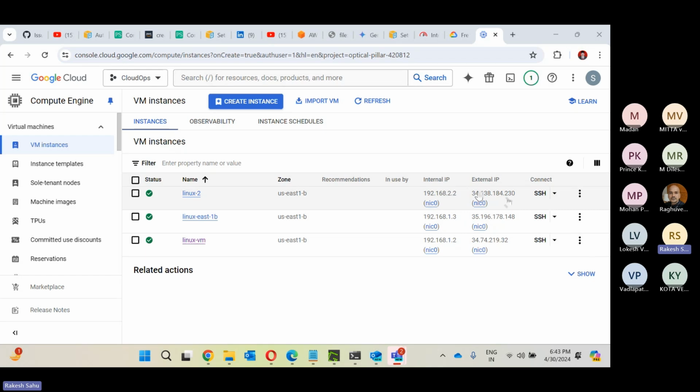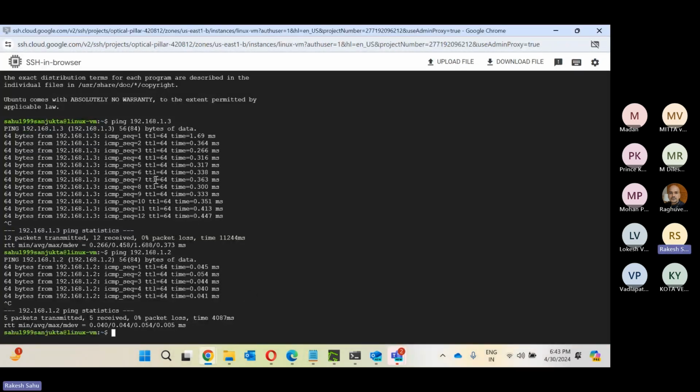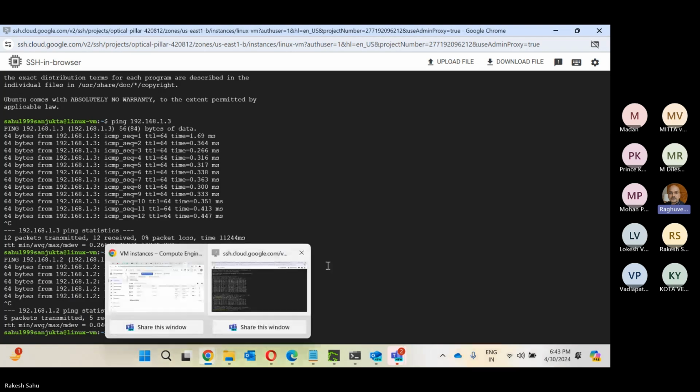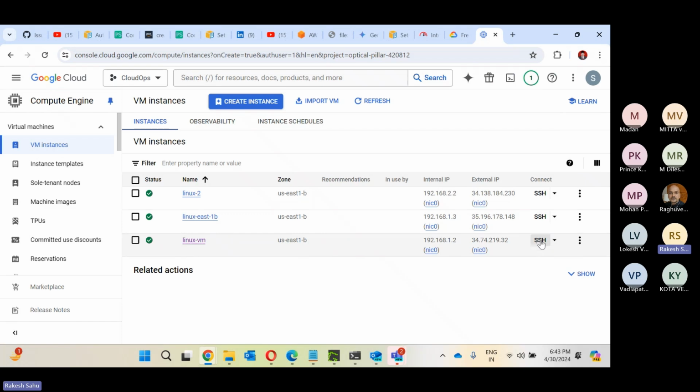Next, I connected to this VM using SSH. Then, to check whether all the VMs are communicating with each other, I pinged from this VM to this VM using this IP address. Why don't you show it to the participants? Yeah. Before that, how did you connect? Just close this connection. I connected using Cloud Console, this one. You clicked on SSH. Yeah.